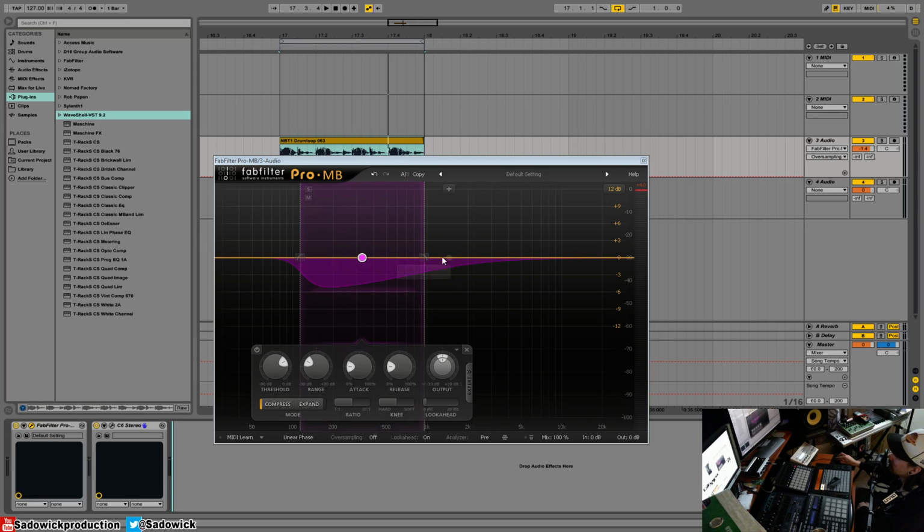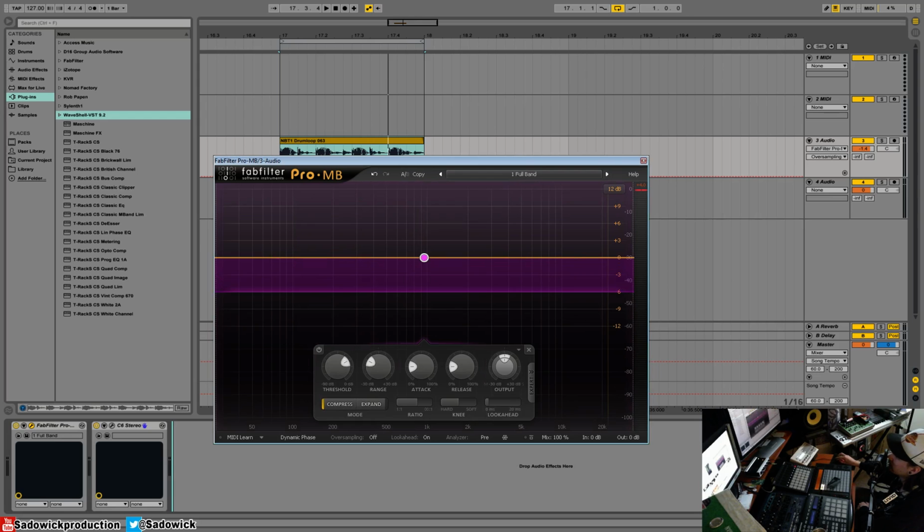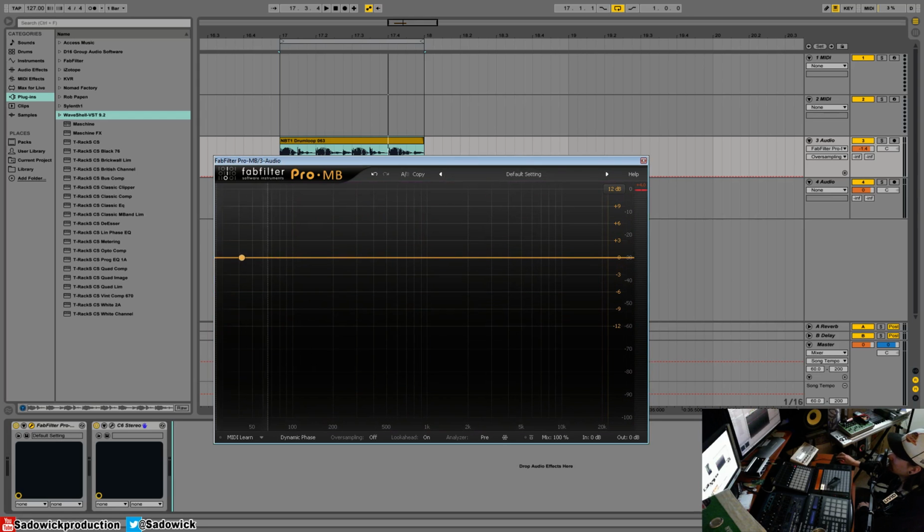So we have a band here. What I'll do is I'll go over, and we'll listen to our piece of audio here. So this is a practical kind of use review. Oh, I'll turn off Waves C6. There we go.